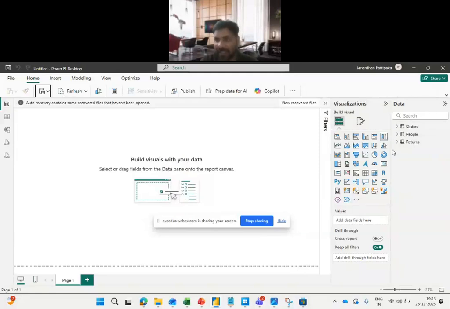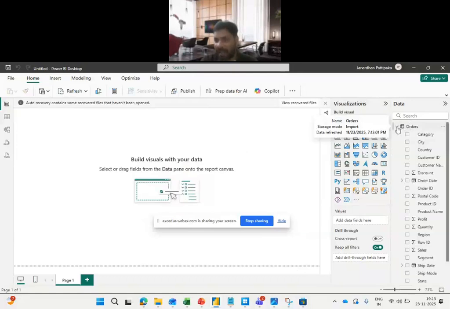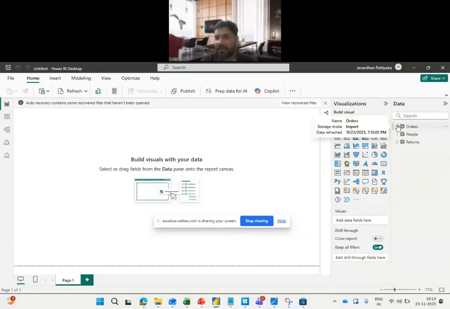See, this is the data section where you can see this order table, the different columns, category, orders that I have shown, right? You can see the people table, column 1, column 2, and the returns table. Whatever tables you have loaded will be seen in this data section. This is called the data pane. In the Power BI desktop, the right hand corner, we call it the data pane.